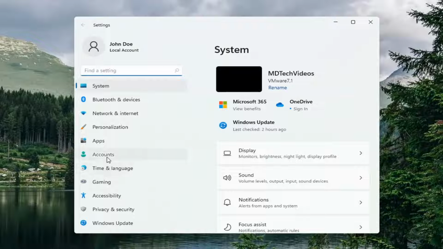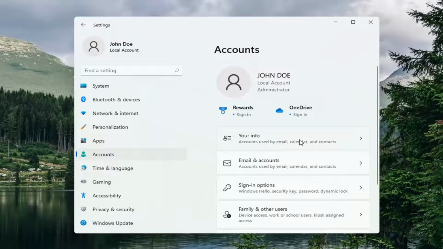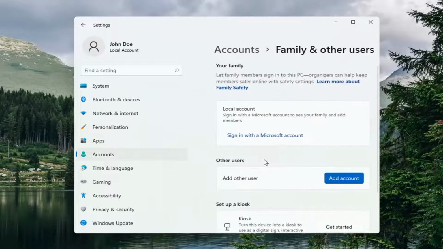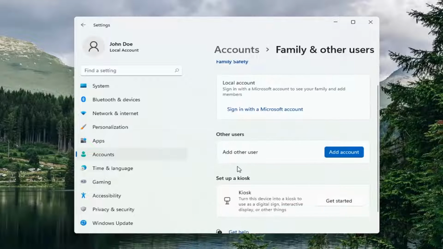Select Accounts on the left side. And now on the right side, you want to select Family and Other Users. So go ahead and left click on that. Under Other Users, add another user, go ahead and select Add Account.